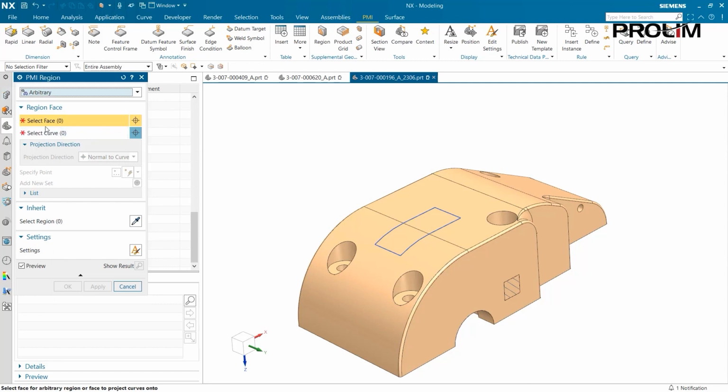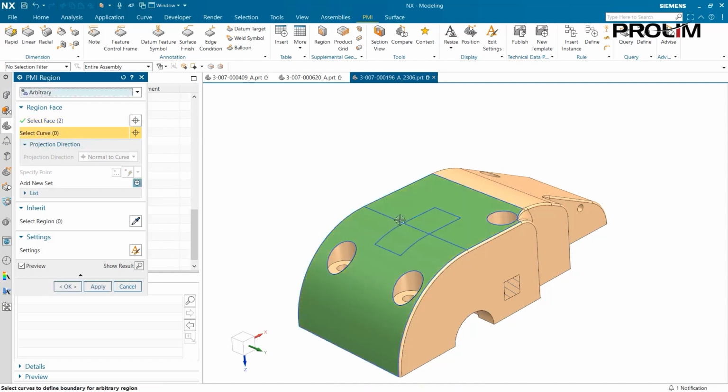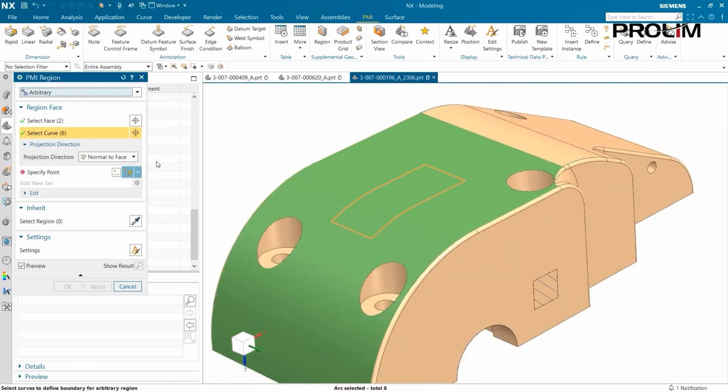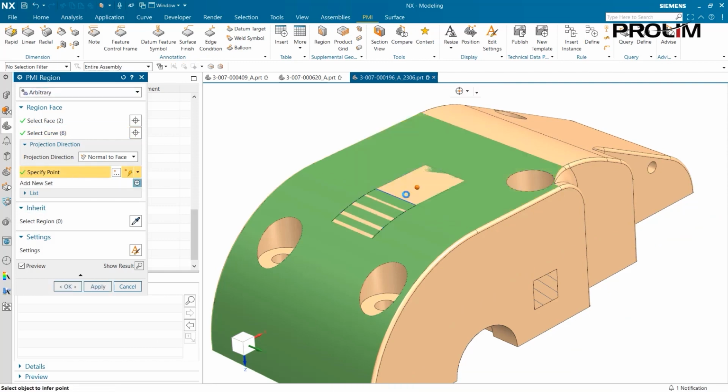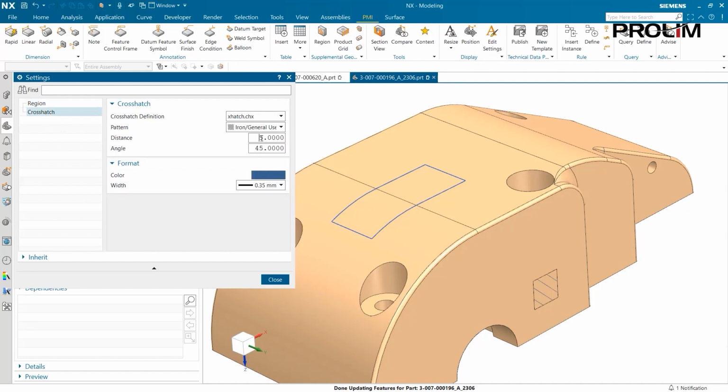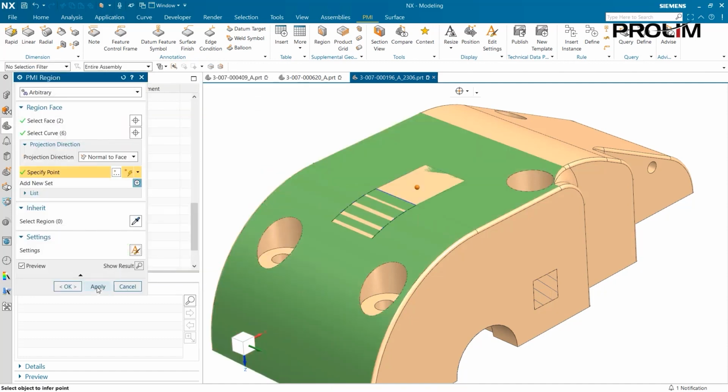Once this has been selected, we are now prompted to select a face, curve, and point to place our new PMI region. Following these prompts, we can efficiently produce our region. Before hitting apply, one thing I want to take a look at is the settings option towards the bottom of the window. In here, we can select the type of boundary curve we will use, if a crosshatch is shown, and the style crosshatch that would be displayed. After these settings are all fit to our needs, I'm ready to hit apply and view our PMI region.